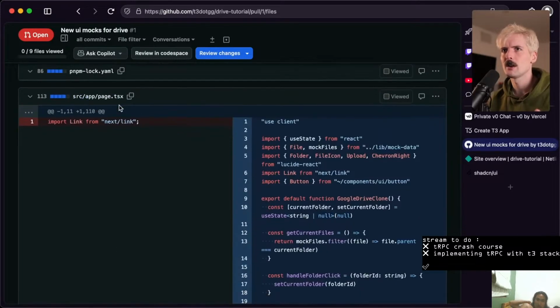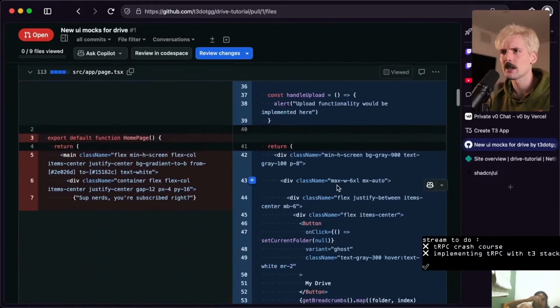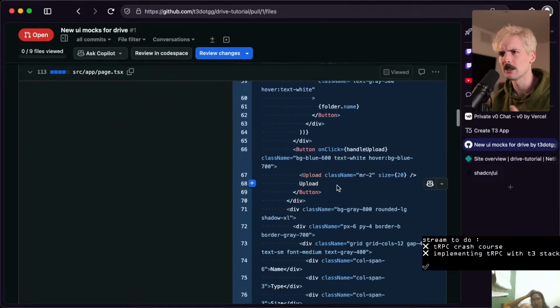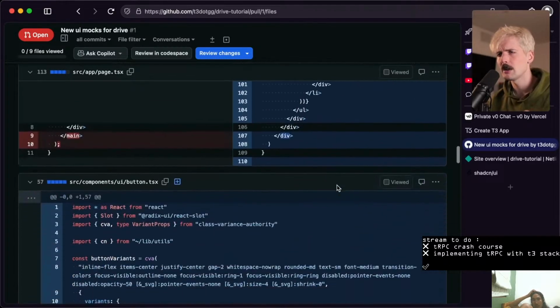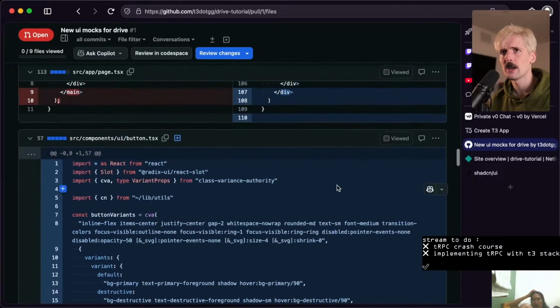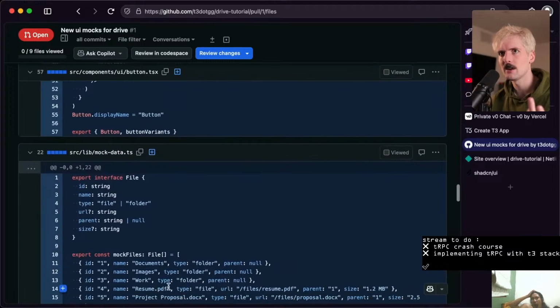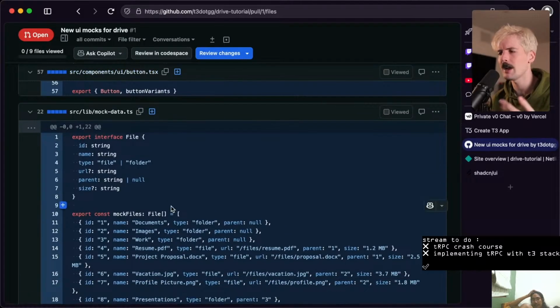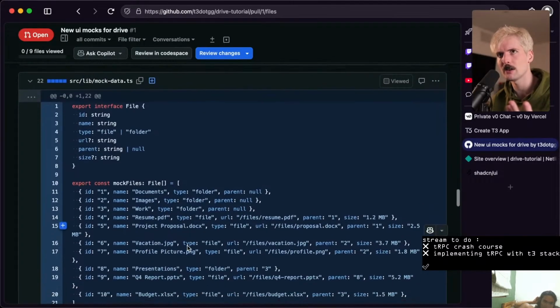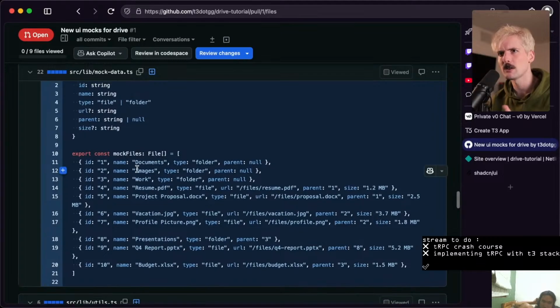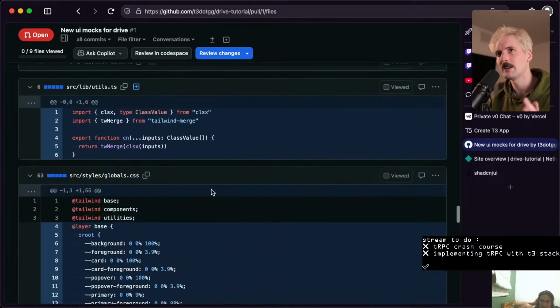Here we can see the overhauled page TSX file. It is use client. We will probably move that to use server so we can get some server data, but it all looks fine. Here we have the button component, which comes straight out of ShadCN. Nothing to see there. For the most part, things in components/UI, I don't find myself needing to review very thoroughly. We have our mock data, which looks like a fine starting point, has type folder, type file. Both are being sourced together. We'll figure out how we want to model the data in the near future.